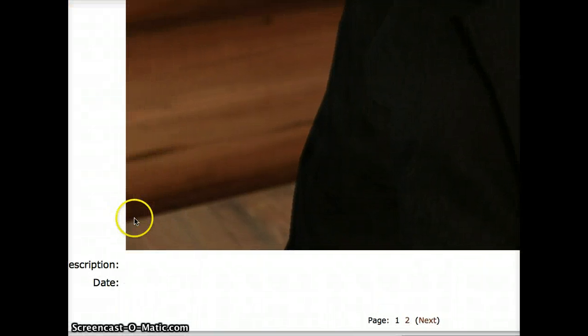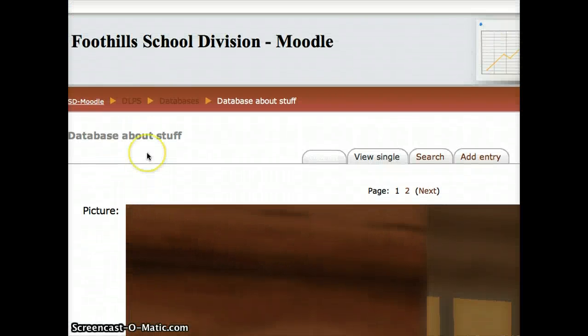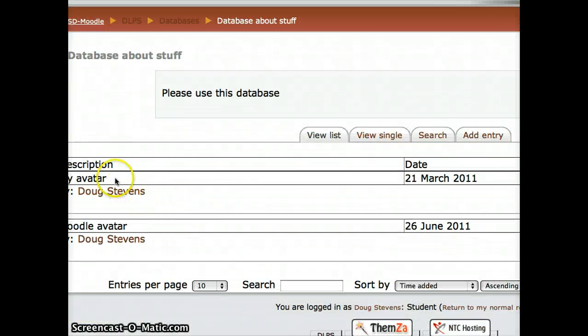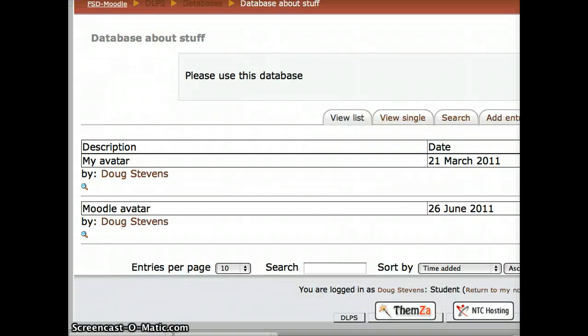But now what I want to do is to actually look at these records all together. So I'm just going to go to View List. And when I go View List, you'll see that, just like I've requested, it's going to have description, date. So there's my description and my date, as well as who it's by. And that continues on. And because I left the actual picture out of that template, I don't see it.